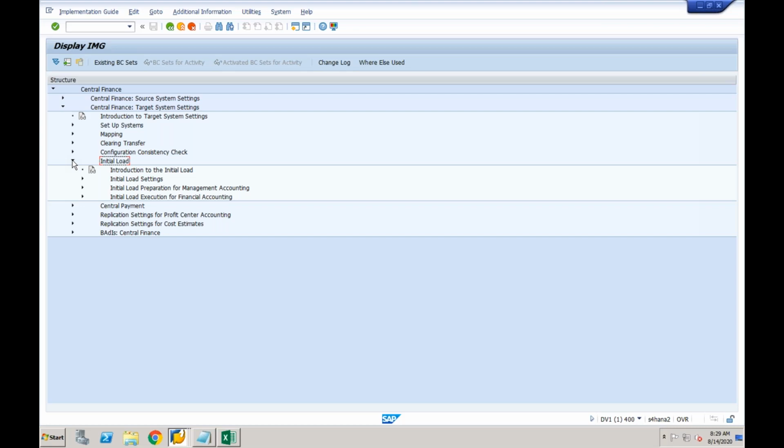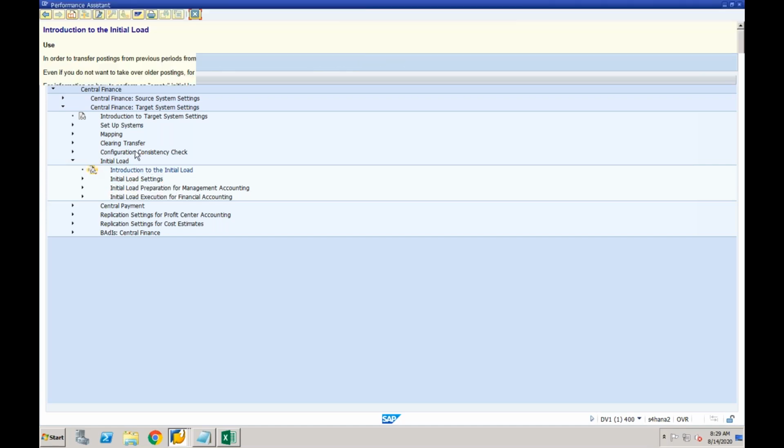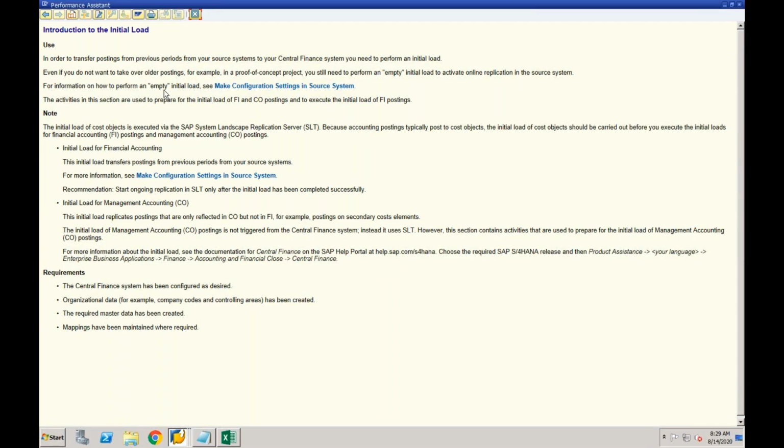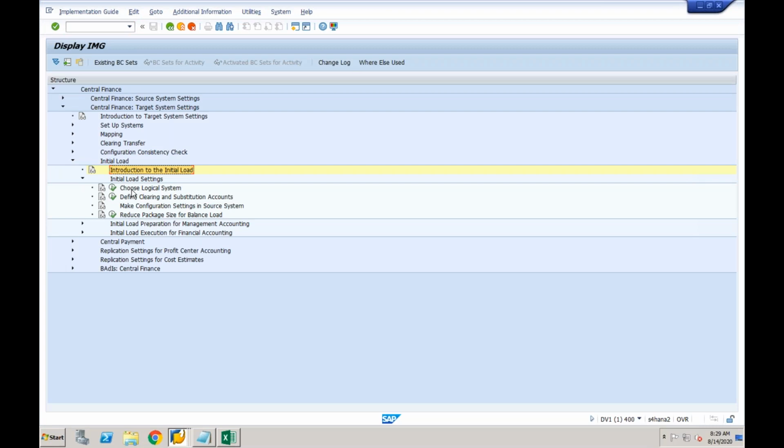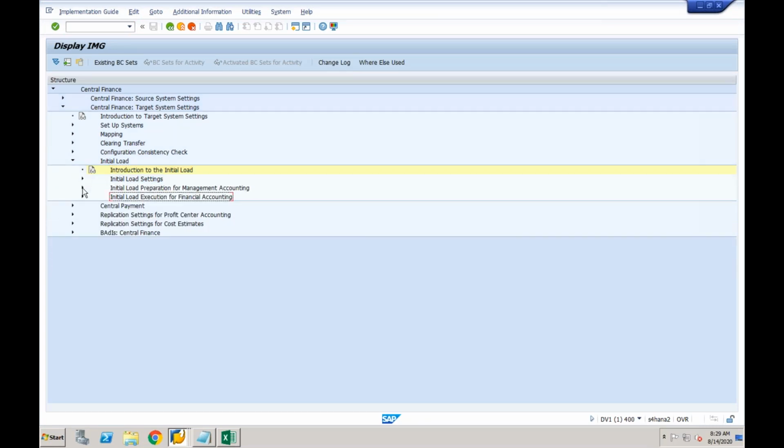Right, so this flow is very important. It should start with cost object, then FI, and then the third one is my normal CO posting, secondary CO postings. So if you want to do the initial load, maybe let's go through the documentation, or maybe we can ignore this. We already know all these things. Initial load settings. In initial load settings, again, there are two or three important configurations, and then the programs.